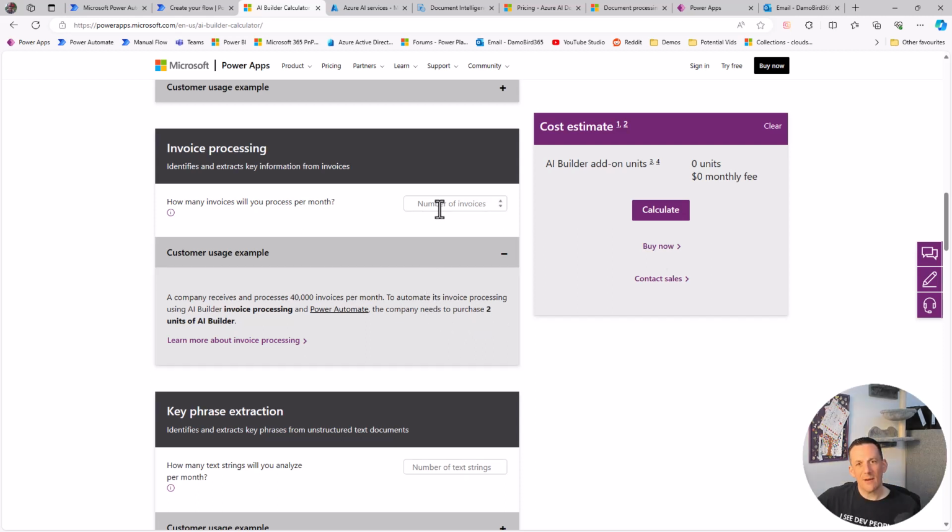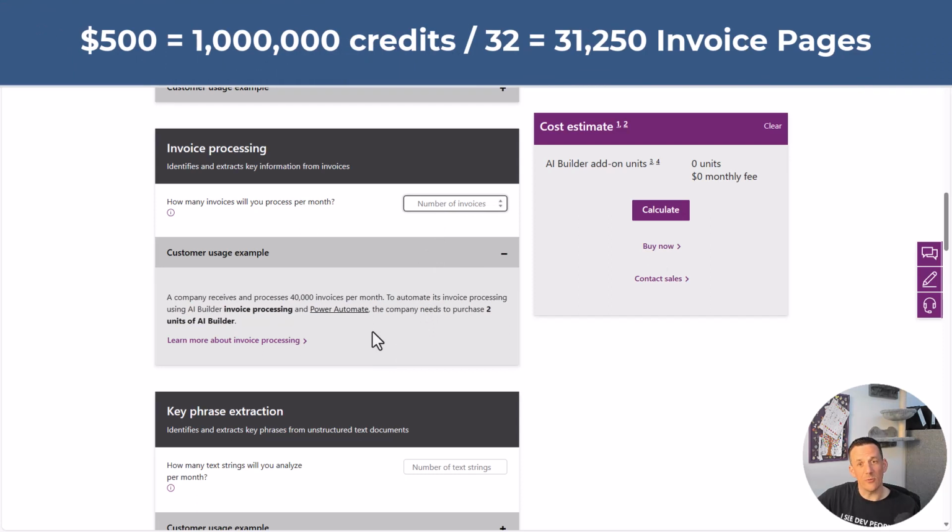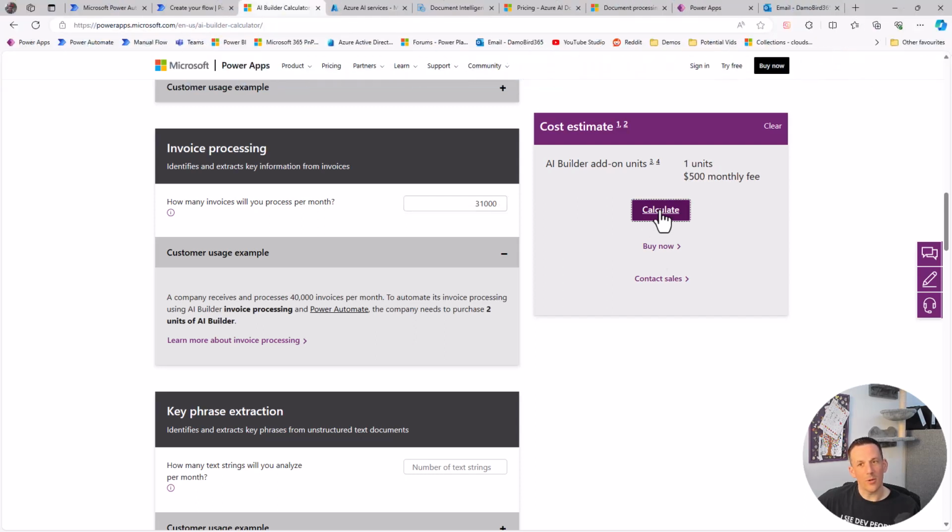And then based on a calculation that I did earlier, I know that if I divide that 1 million by 32 credits, I can get approximately 31,000 invoices on that one credit. You can see there on the calculator, for $500 per month, that's 1 unit, which gives me 1 million, which ultimately gives me 31,000 invoices.